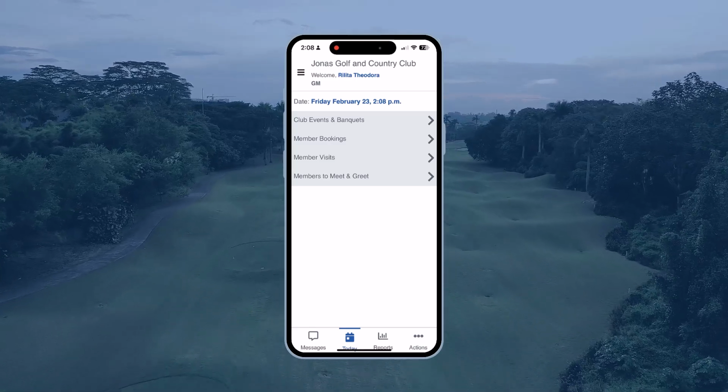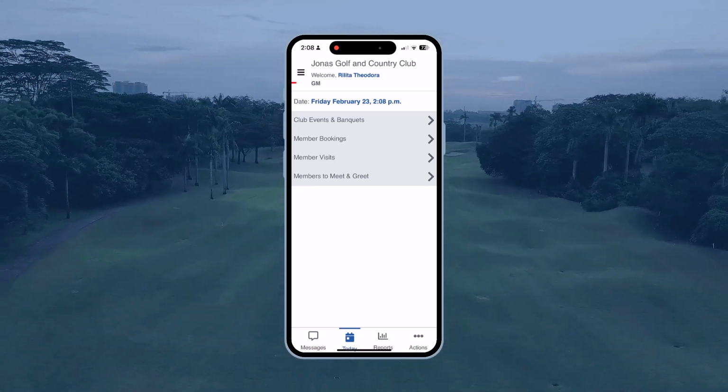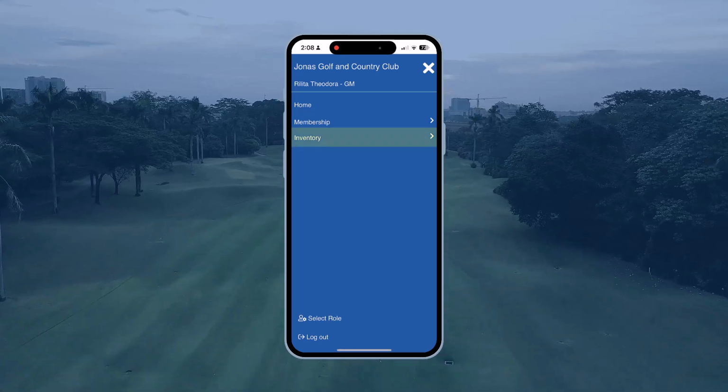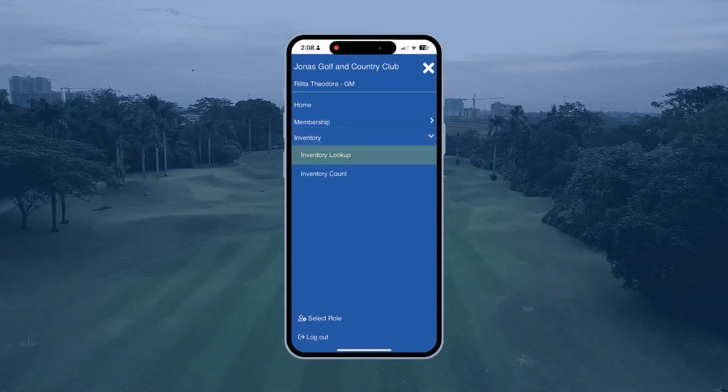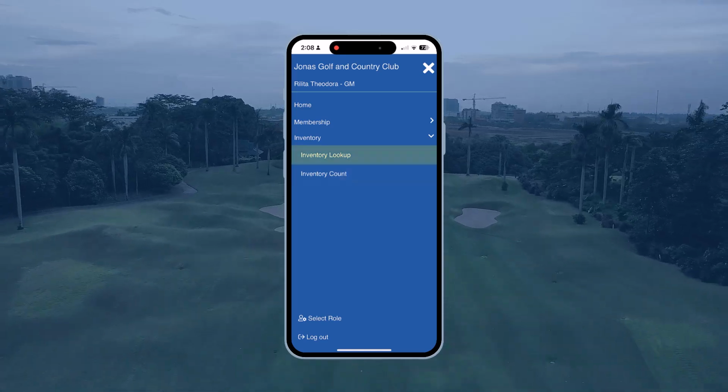Next, let's take a look at how to update the count of the items on JCS Management app. To do this, you can use the Inventory Count feature. To access the features, first select the hamburger menu, then expand the inventory drop-down. You'll see options for inventory lookup and inventory count. Let's start with inventory lookup.